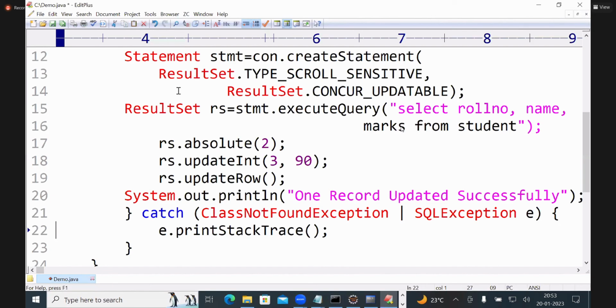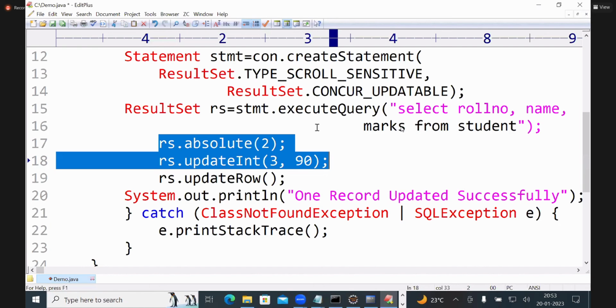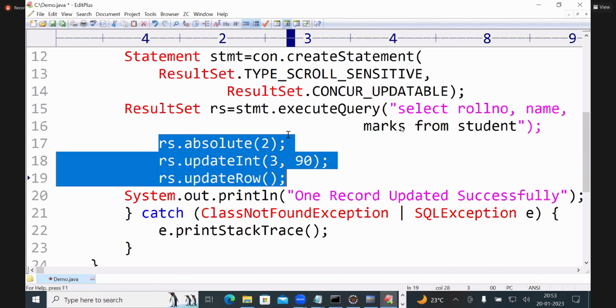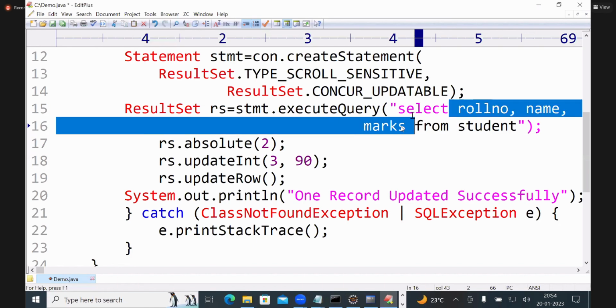So if you pass these two parameters, then only these methods will work. Otherwise, an error comes. It compiles successfully, but at execution time an error comes. And also you must write separate column names. If you write star at a time, an error comes. According to the specification, you have to write them separately. Specification, rules and guidelines. Okay.